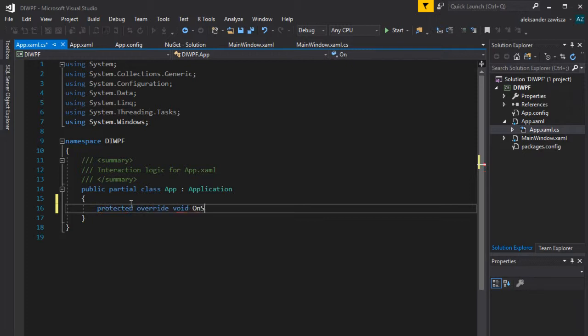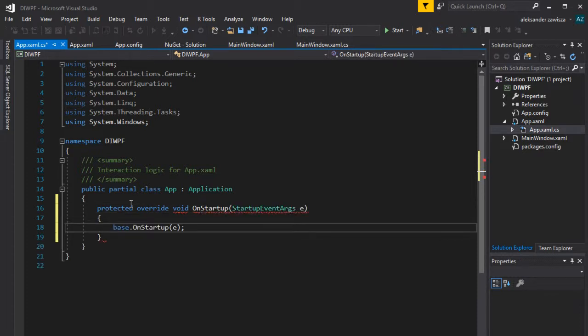void OnStartup. You want to remove the base.OnStartup. And you want to go with a Unity container. New UnityContainer.